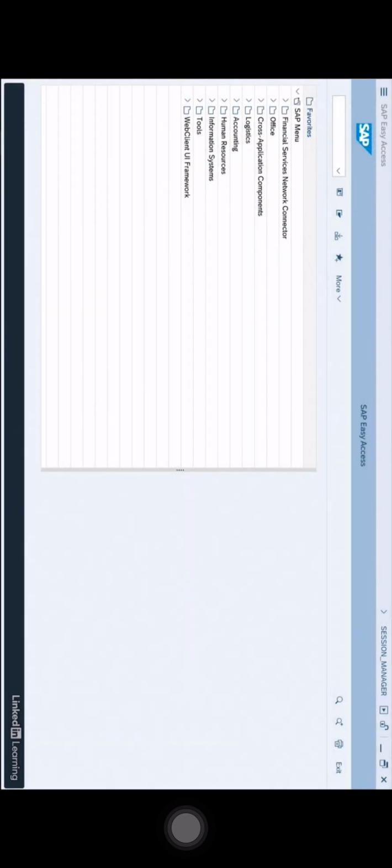Many end users find themselves using the same transactions over and over. We're going to look at using the Favorites folder on the SAP Easy Access screen as a shortcut to all the transactions we regularly use. Let's walk through the steps to add, delete, download, and upload our favorites. First, we'll add a transaction to the Favorites folder.